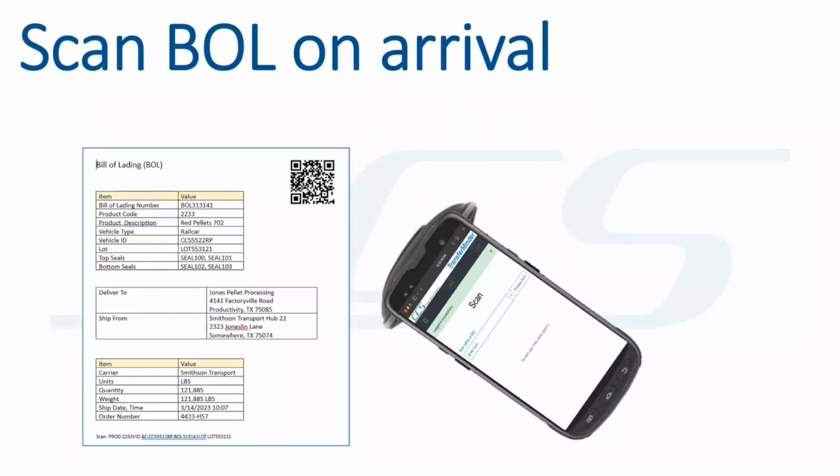Often the BOL shows up first at the site before the railcar, so that we can scan in the barcode to receive it. In this example we created, we encoded the product code, the BOL number, the vehicle ID, and the lot. So by scanning the QR code, we have this information in the system. We'll go through some actual examples in a minute.